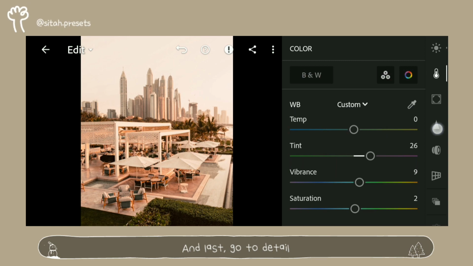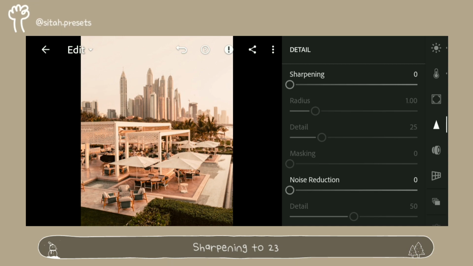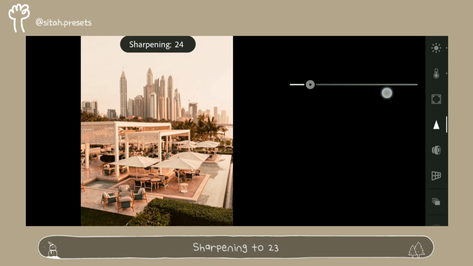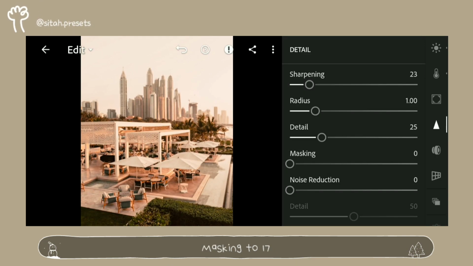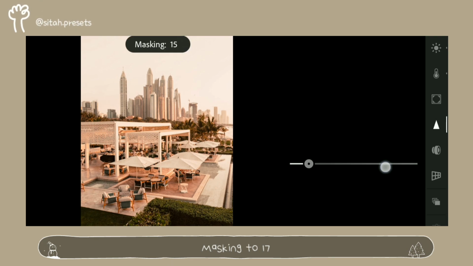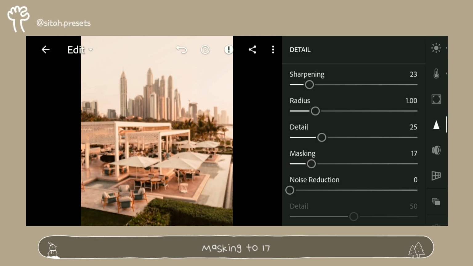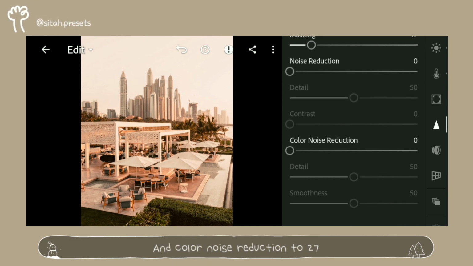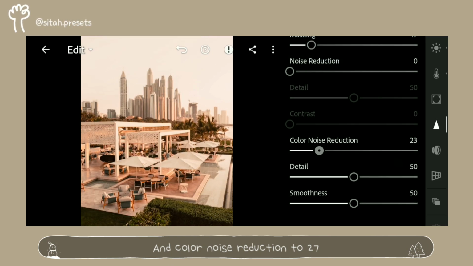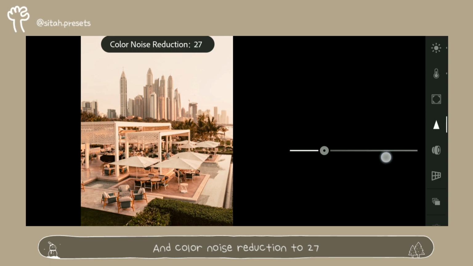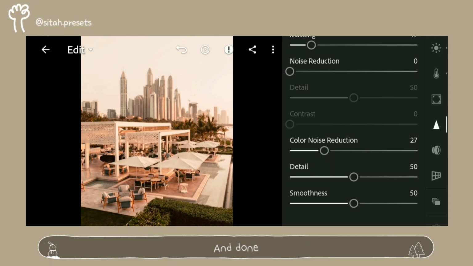And last, go to detail. Sharpening to 23. Masking to 17. And color noise reduction to 27. And done.